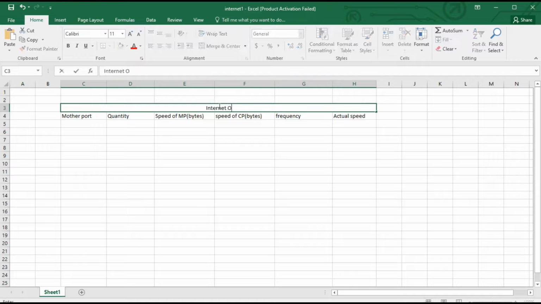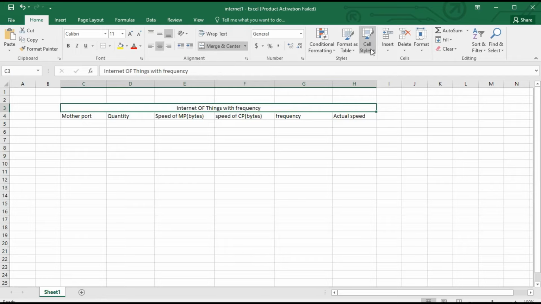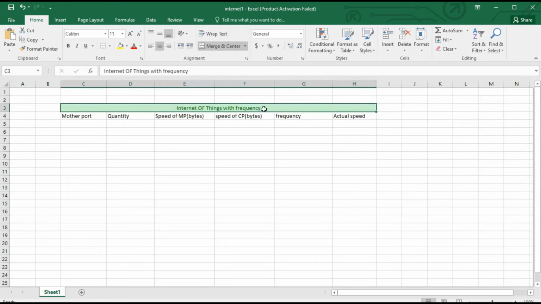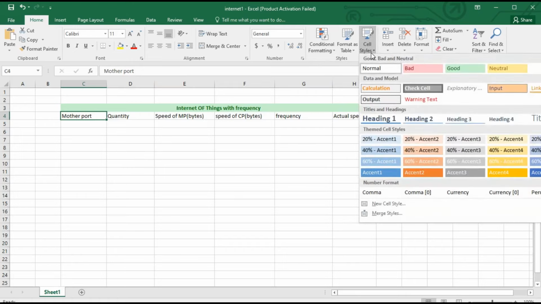In this video I will show you how to design a speed of internet chart. Here you can see how the internet provider manipulates the speed of internet, and they are always trying to scam the consumers. Here you can see the motherboard quantity and the speed of MP, meaning motherboard, in bytes.